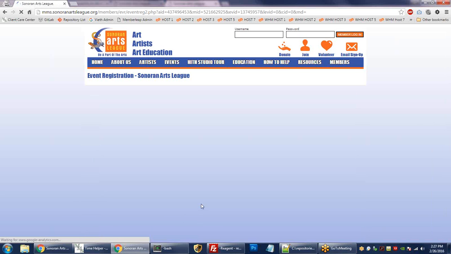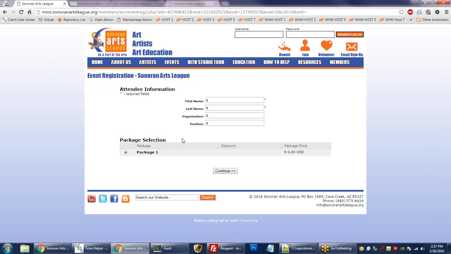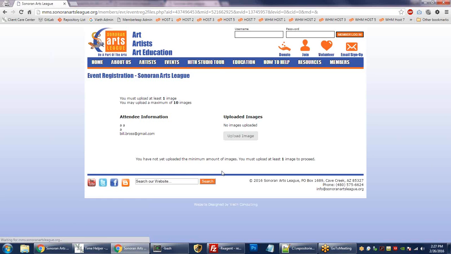So no changes on that page at all. Also, no changes on this page. This page will look exactly the same. It'll have your packages, any custom fields, all sorts of stuff right there. It's here that it's going to start changing. Now we'll submit it here.